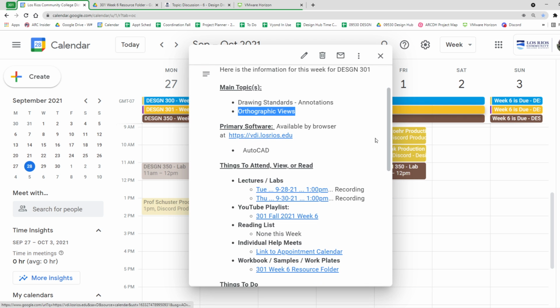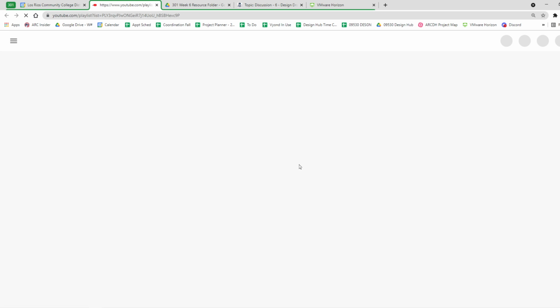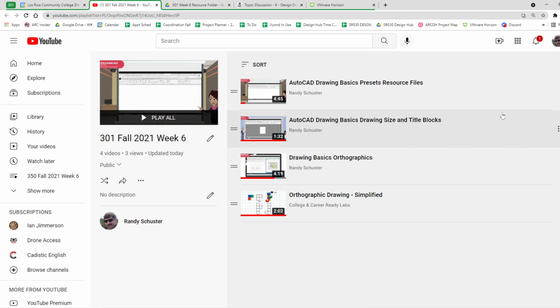Okay, so here we go. We are going to work with AutoCAD. We've got some lectures and labs. There are a few things to look at in the playlist. This thing about presets and resource files, that's kind of important. We use that a lot, and you'll just barely touch using that this week. And we've done that already a little bit. We've been using the Design Center and things like that.